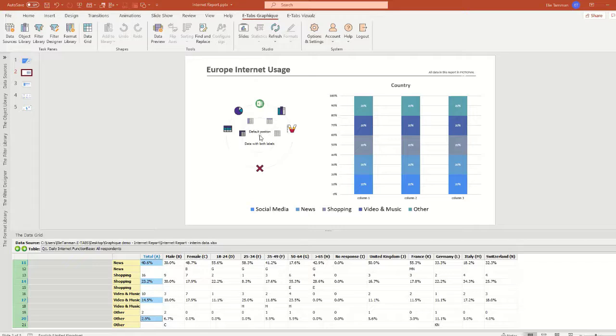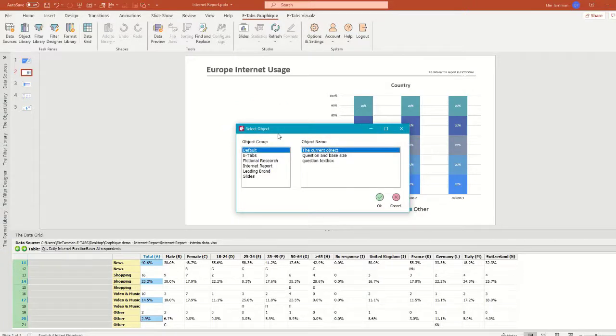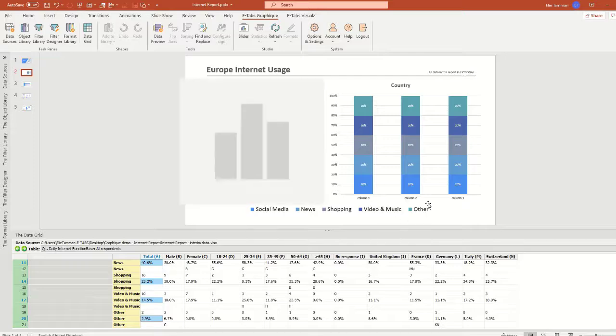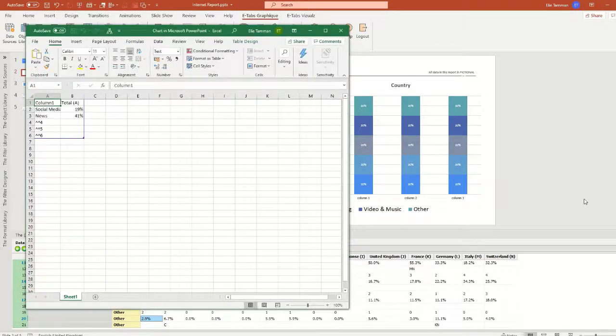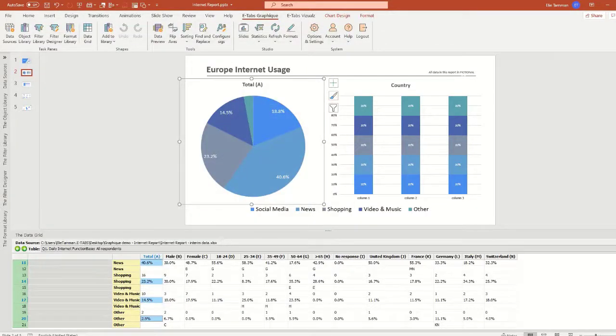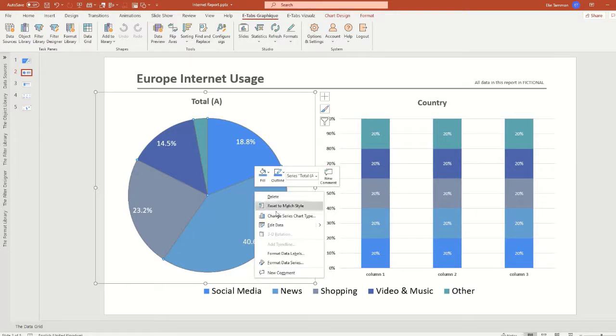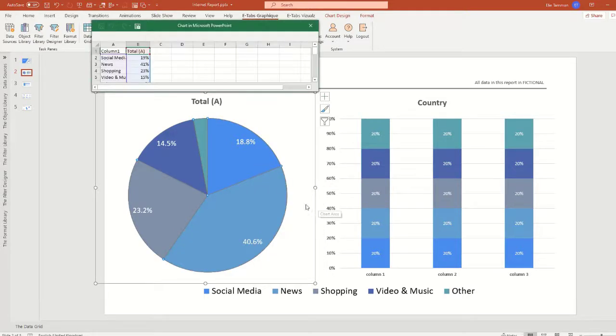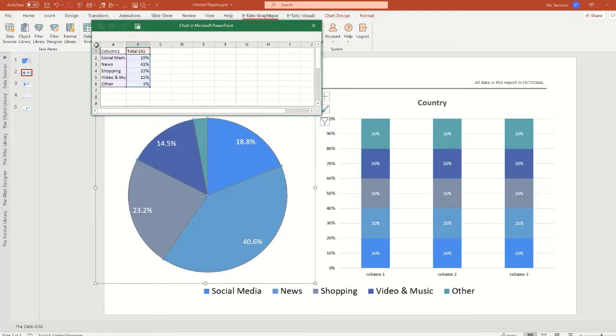Pick a default table or chart, embedded Excel, or select a preferred chart from your own library. This would contain your pre-formatted corporate or client-branded chart styles. In our library, we'll select a pie chart from the Internet Report folder. Graphique inserts that chart object onto the slide and automatically fills the datasheet with your selected data. All the charts that we create with Graphique remain fully editable native PowerPoint objects. No pictures of charts here.